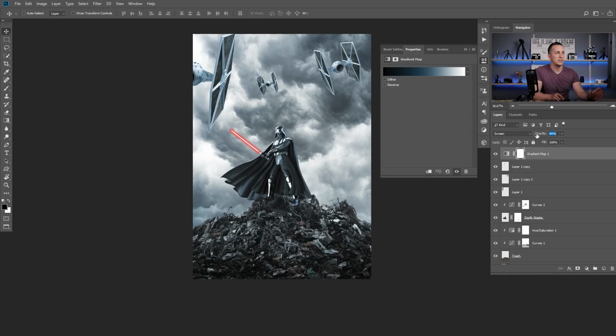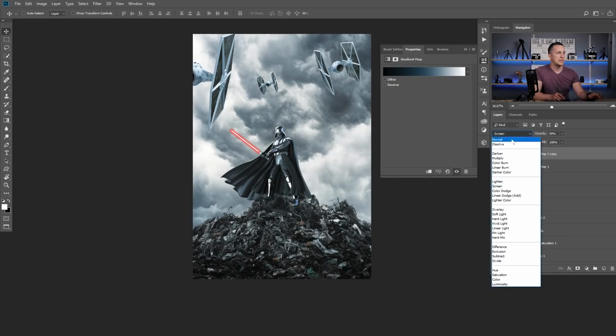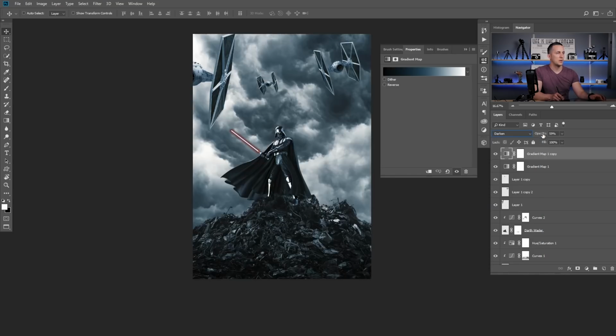What we can do here is to lower the opacity and copy this layer one more time by pressing Ctrl Command J and put this into a darken blending mode. So lower the opacity of that too. So just to add a little bit more contrast. So before and after, I really like it.